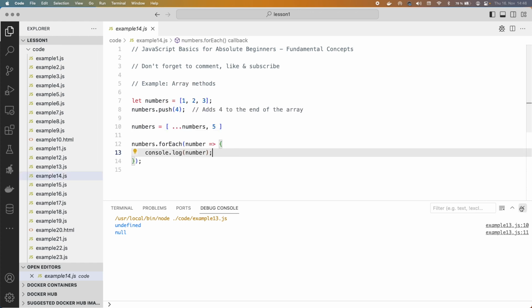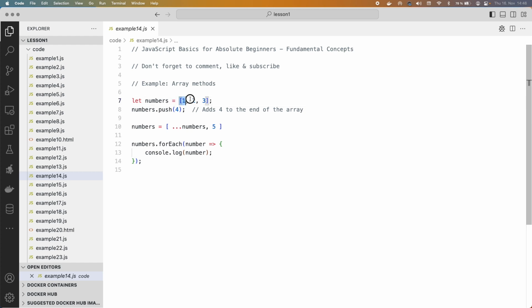So the next one we've got here is an array of integers, or numbers, and we're then going to push. Push is adding 4 to the end of the array. So it's not doing anything more than this, basically. And now we come to numbers here again.